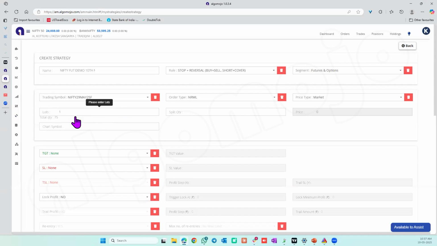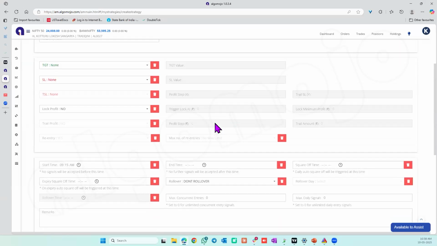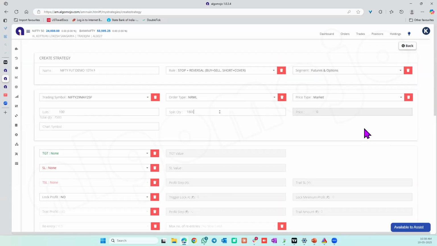In terms of quantity, here you define how many lots you want to trade. Say if it is 100 lots, you can say 100 lots. You will see the quantity also. If it is more than the limit, the system will automatically look at what is the freeze limit and split the order. You need not do that. You can leave it as a default value. Chart symbol also you can leave blank. You need not set it up. These are the minimum things that are expected to be updated.